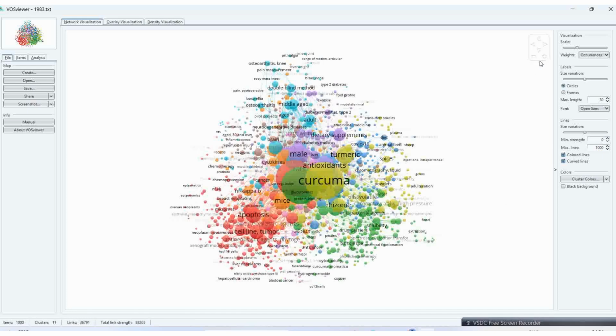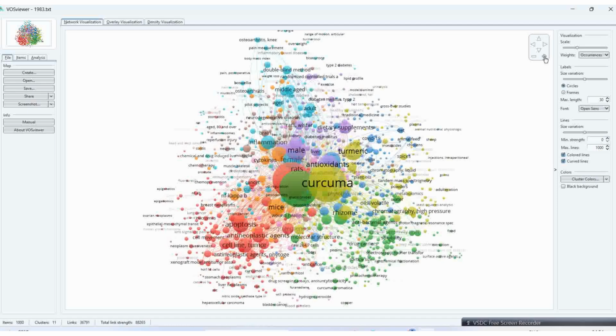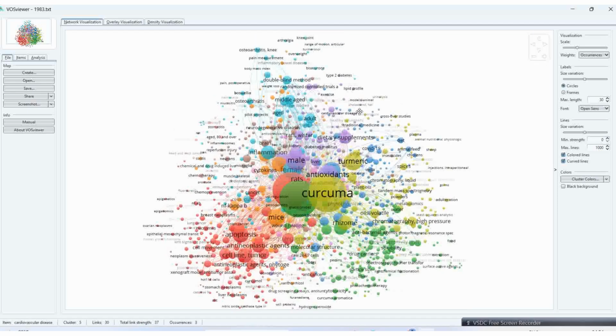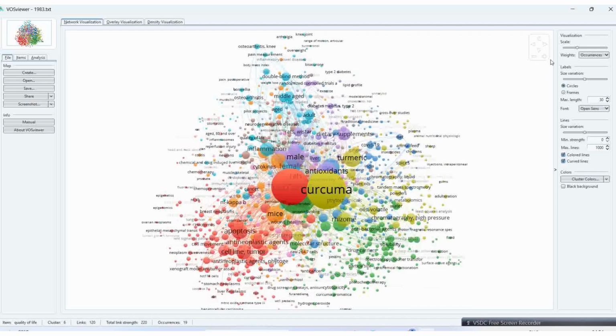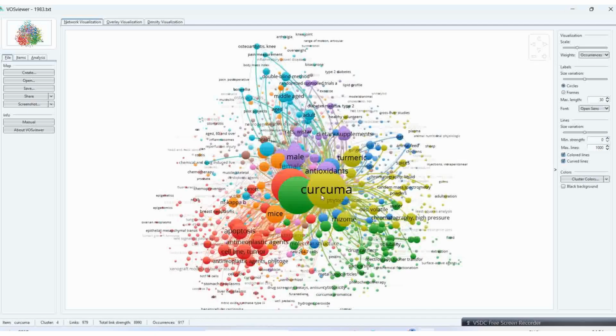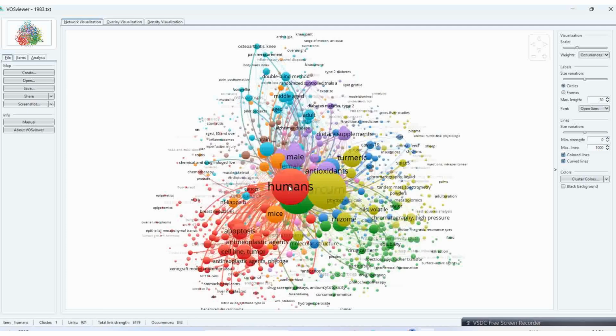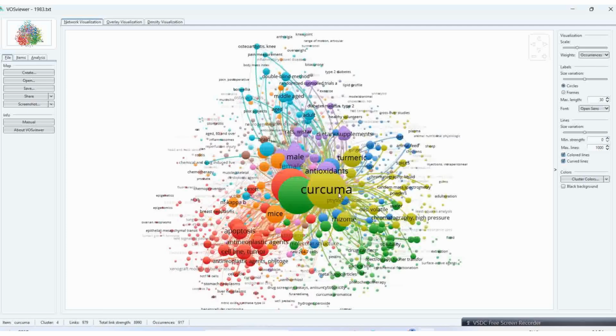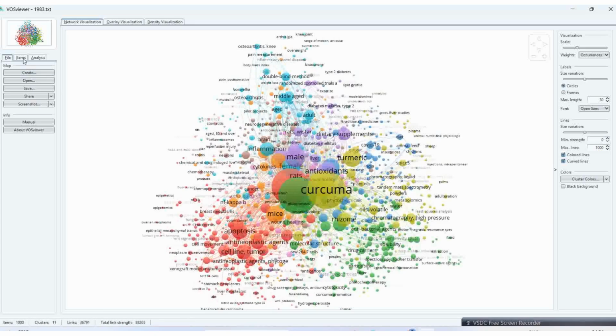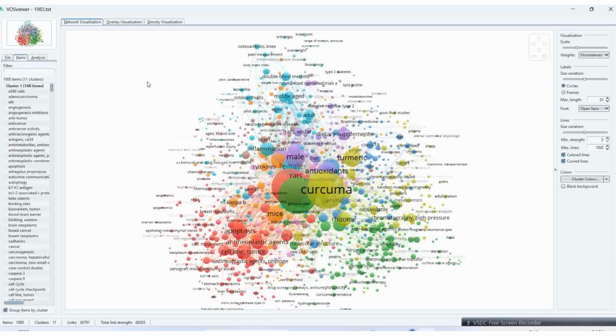Here, in this area, you can move the map also. If you want to minimize, you can minimize. If I zoom in, very beautiful. Here we can see how many times each item is appearing here and there. In the items, we can get the clusters also. There are 11 clusters. So cluster 1, 2, 3, everything is there.